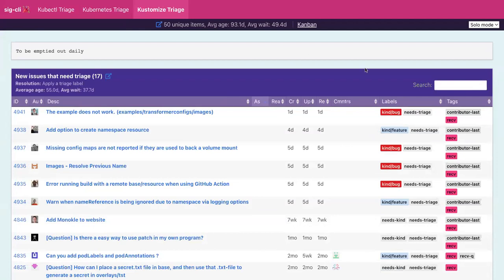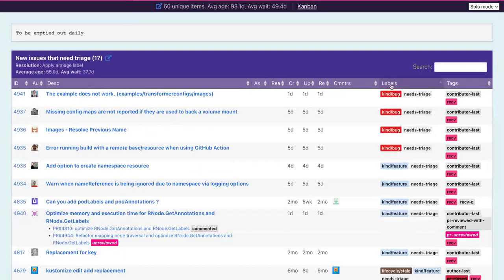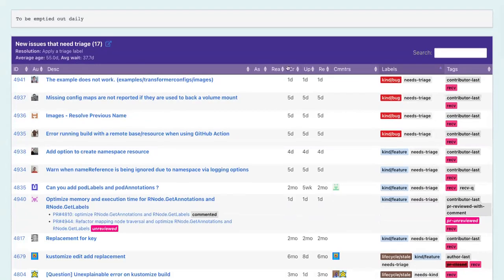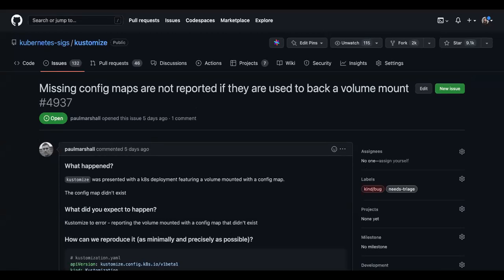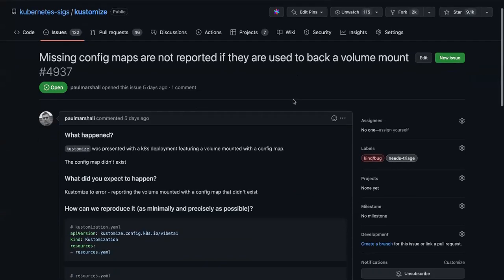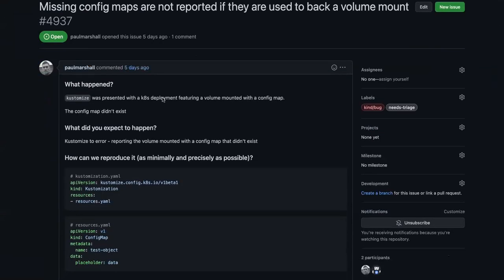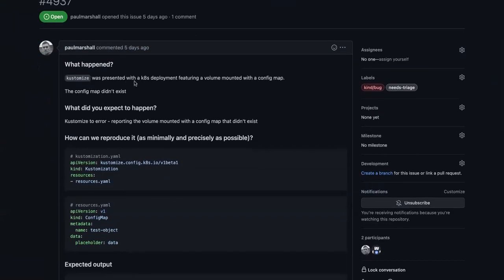Okay, so while Ed's doing that, I'll move on to the next one. Missing config maps are not reported if they are used to back a volume mount. So I'll paste that issue in the chat. Kustomize was presented with the case deployment featuring a volume mount with a config map. The config map didn't exist.